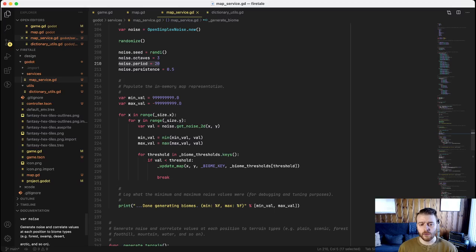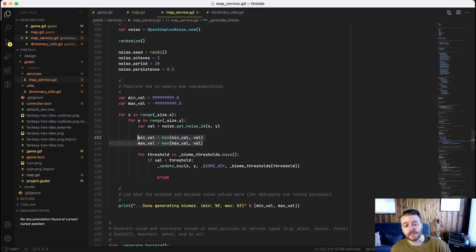Down here, what we do is we iterate over the width and height of the map that we're generating, and for each position in the map, we grab a noise value. I do a little bit of debugging logic here. I keep track of the minimum and maximum noise values that I get. I found that, at least on my machine, I hope it's standard everywhere, I often would get more values closer to zero and fewer values at the edges of the noise map's value range, which is -1 to 1, I believe.